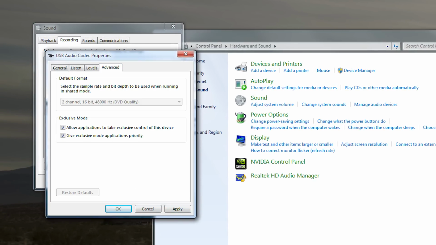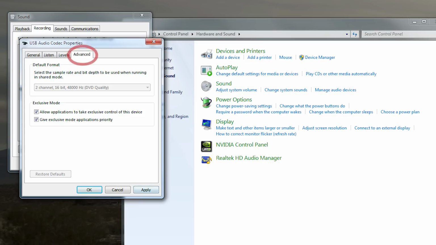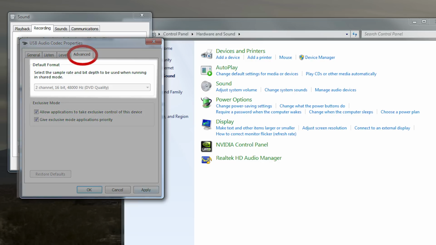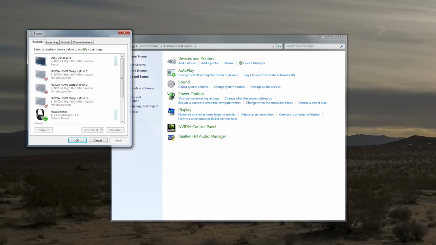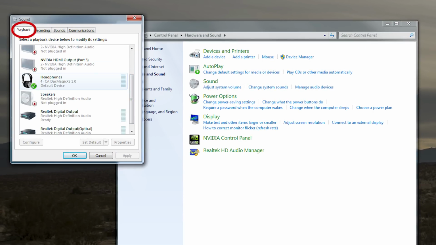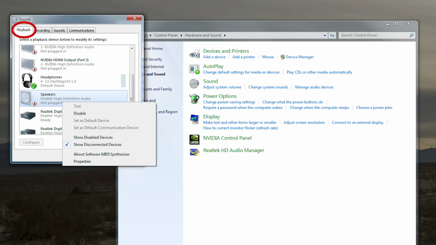Okay, so now go to Advanced. And then the top four options, you need to look at the drop down menu, select 2-channel 16-bit audio, and then whatever quality you want, and just make sure the two boxes below it are both ticked. Last thing you need to do is go back to playback, and then select whether you want the audio to come out of your speakers or your headphones.